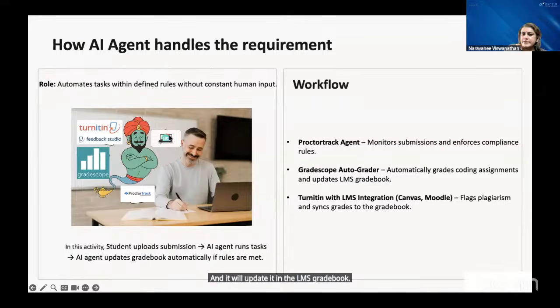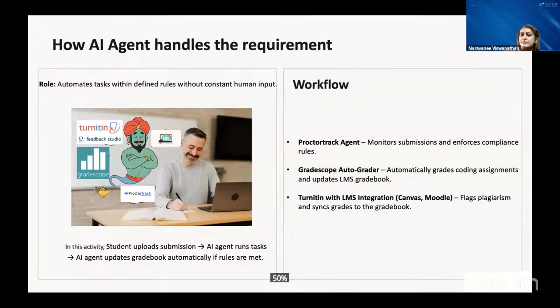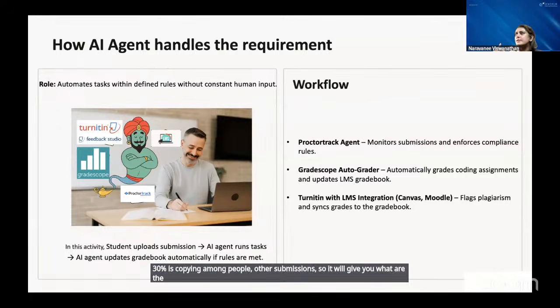Then the LMS basically sees the grade. Based on that, it is going to automatically trigger Turnitin, which is integrated in the LMS. So what happens now? Automatically, it is going to say that this content has 50% copying from the internet, 30% copying among people, other submissions. So it will give you the different sources of plagiarism and what percentage this text has.